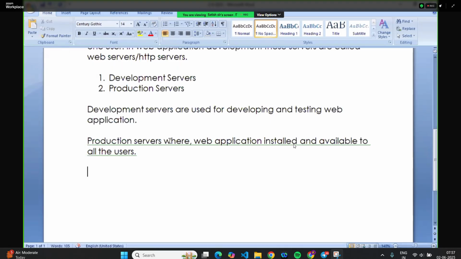You don't know what is a server, what is a client. Even if you develop an application using HTML, you don't know whether it is installed in the server or not. But as a web developer, you should know what a client is and what a server is, right? If you don't know these things, then it is difficult.